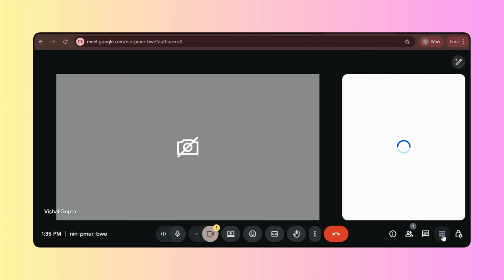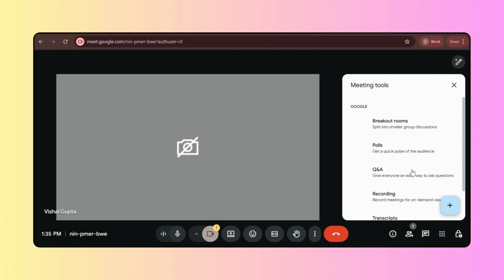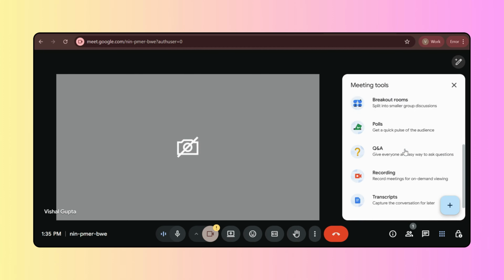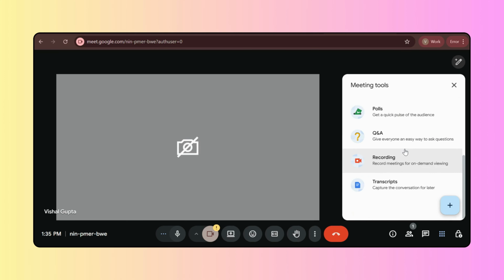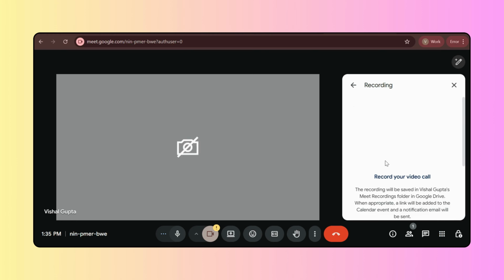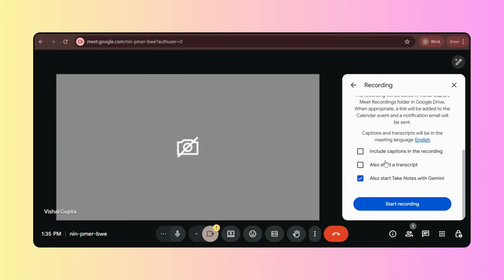Click here. The moment you click here, you will have all the requirements, all the important tools available for you. And in that, there is one more tool, which is recording. Click here and get started. If you want to add captions in the recording, click here. If you want to add a transcript, click here and select it, and start recording.